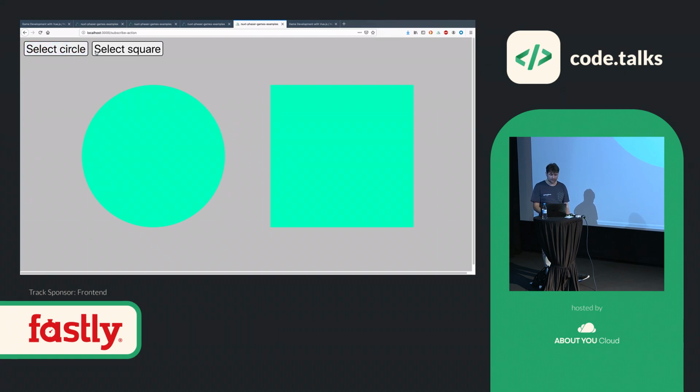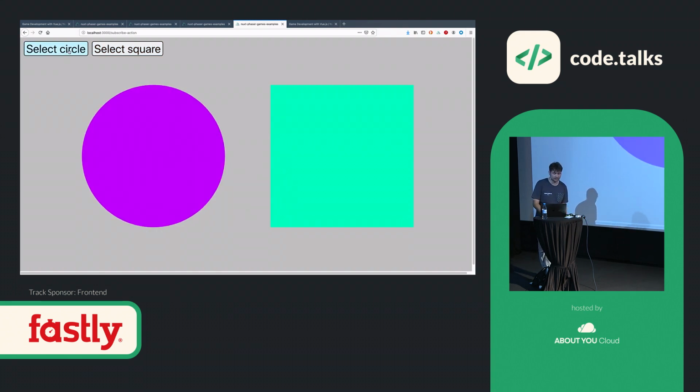So we have a select circle and a select square button here. Both are initially not selected, so they have the default color. And as soon as I select one, it gets the selected color and does not jump.